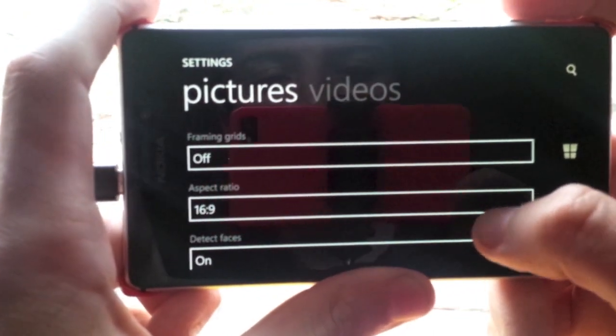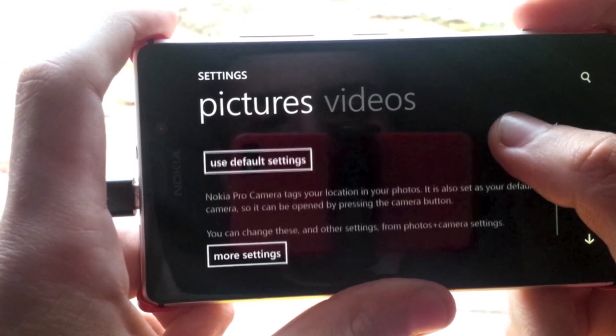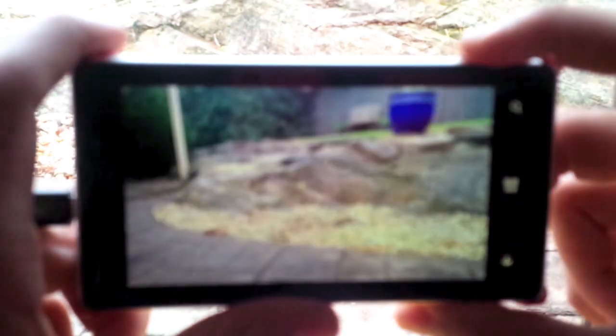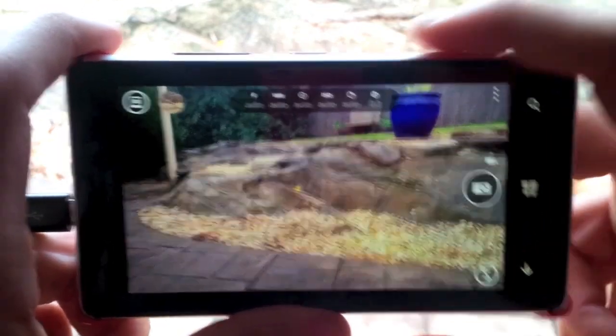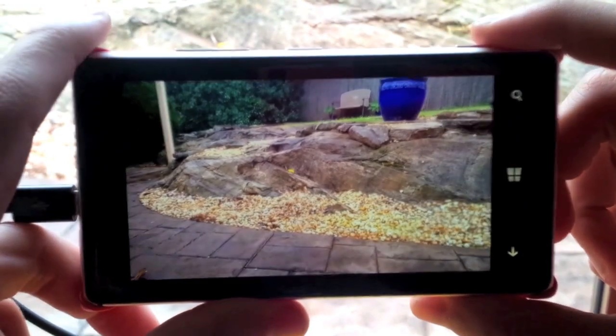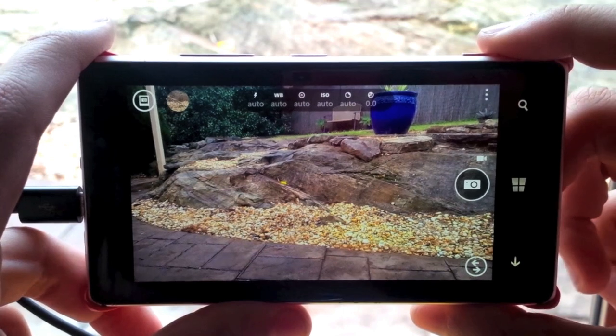Other options, obviously, you can adjust settings, and you can also enable Procam to be your default camera. So yes, it works the same when it's locked. You just simply press and hold, and it will come up with Procam.